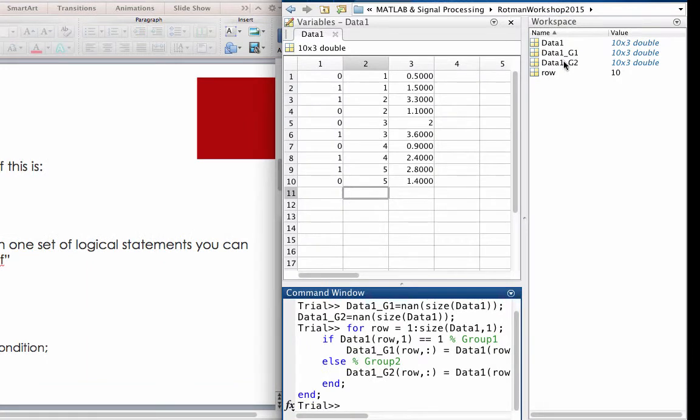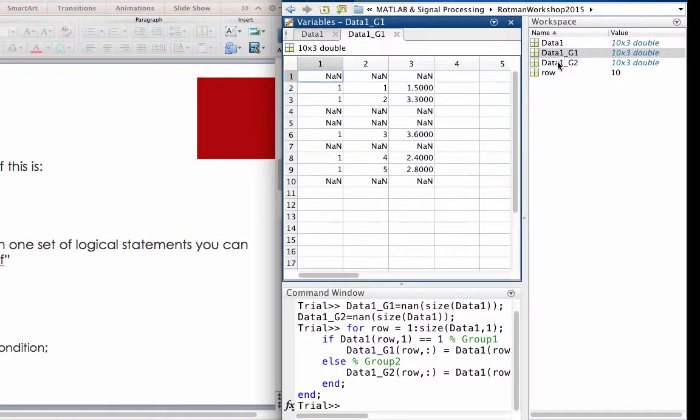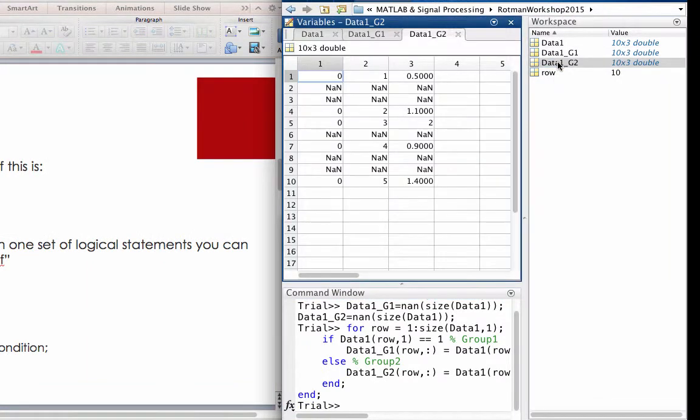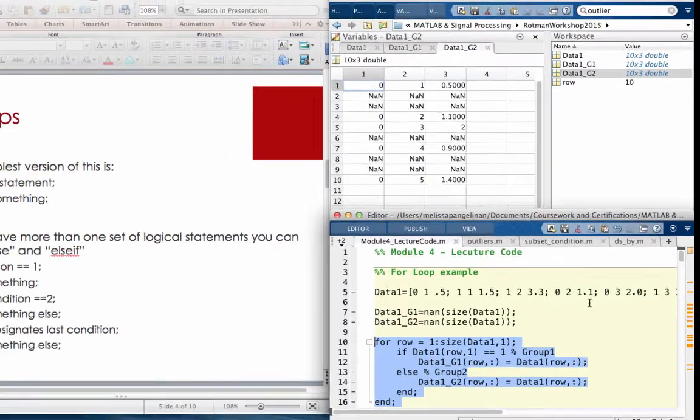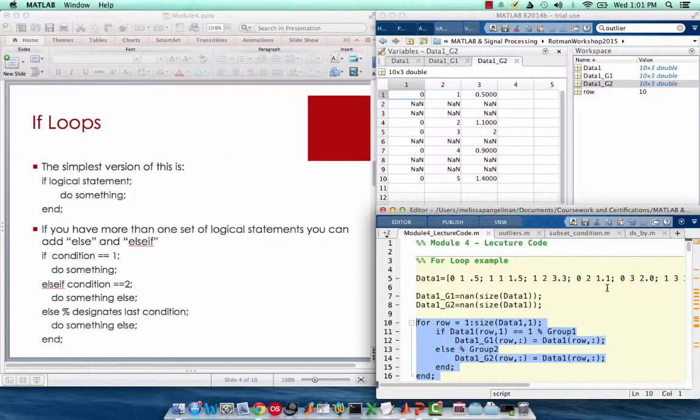Here we now have two additional data sets. Data 1 G1 for group 1 and data 1 G2 for group 2. NaNs are now placeholders for the positions in which we had data from group 1 in the dataset for group 2. What would happen if our data matrix had data from 3 groups instead of 2? In this case, the if statement, as written, would put data from both groups 2 and 3 into data 1 group 2. Obviously, this is incorrect. We would need to add an else if statement, modifying this loop.